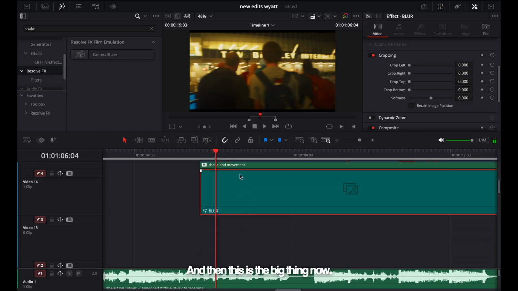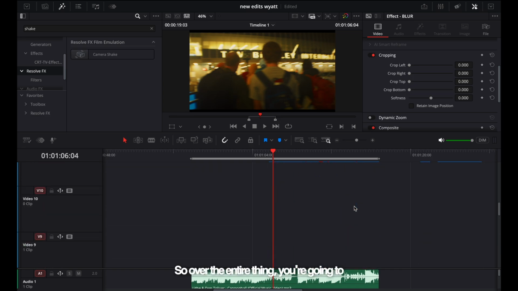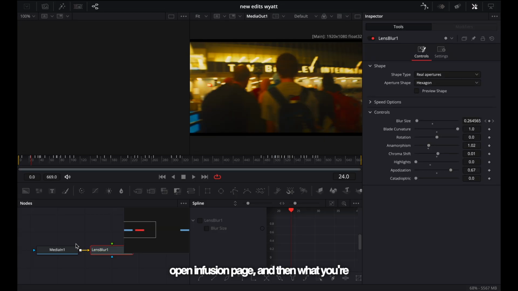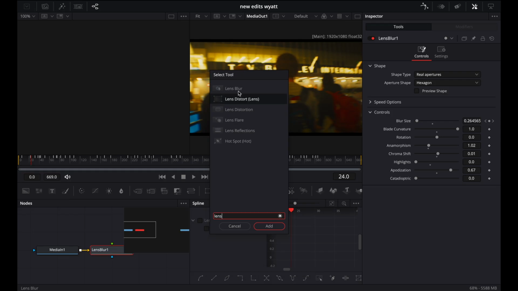That's super simple. And then this is the big thing now. This is super important. I go over this in all my videos, but I'm just gonna go over it one more time. So what you do is create an adjustment clip that runs across your entire edit, over the entire thing. You go into your Fusion page, open in Fusion page, and then you press Shift plus Space and search up lens blur. It's what I prefer to use for my blurs.